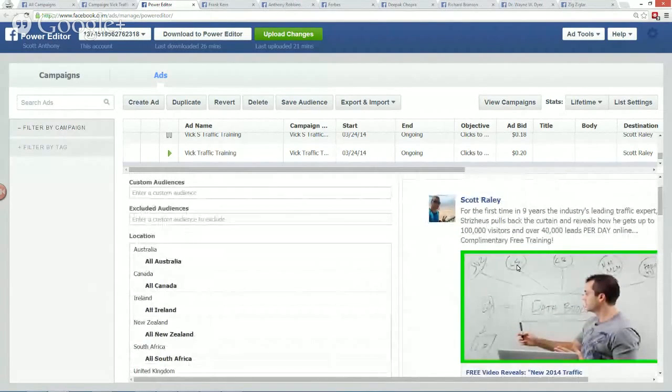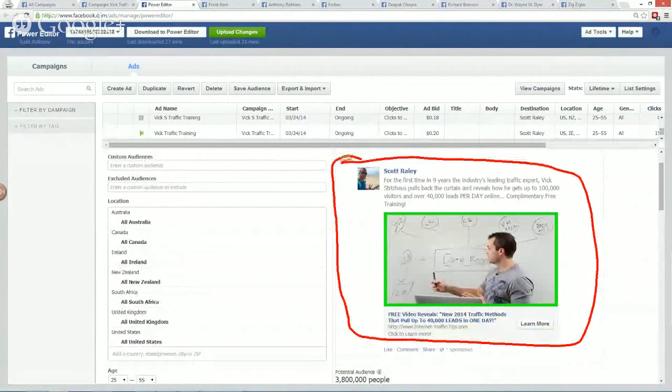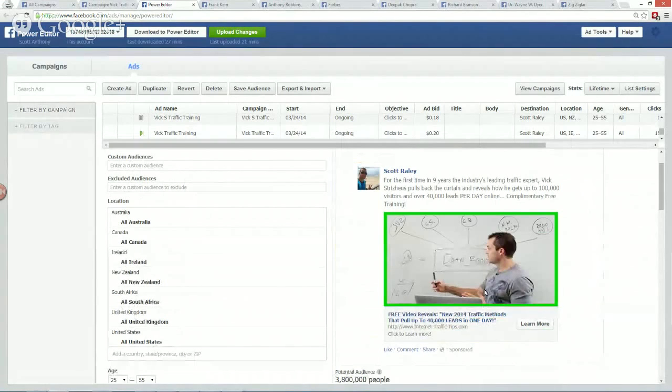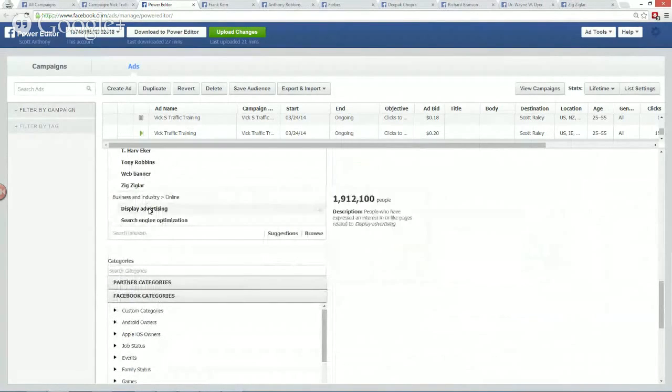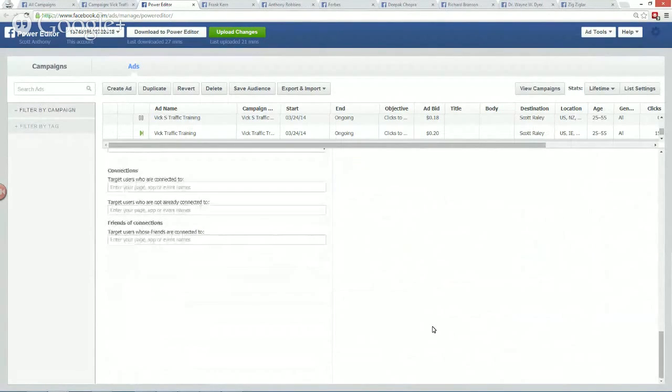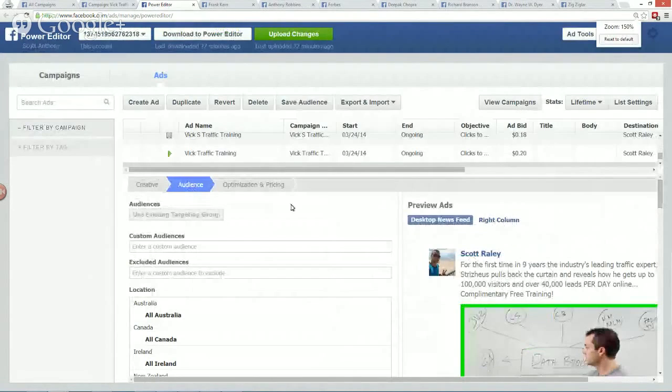So this is what my ad looks like right now. You guys see this ad over here on the far right-hand side? This is what's going to show up on people's news feeds. So the last portion of this, once I have everything together, I'm scrolling down here. Okay, that's it on audience. So the last thing that we're going to do is optimization and pricing. This is where the ninja tricks come in, the pearls of wisdom.